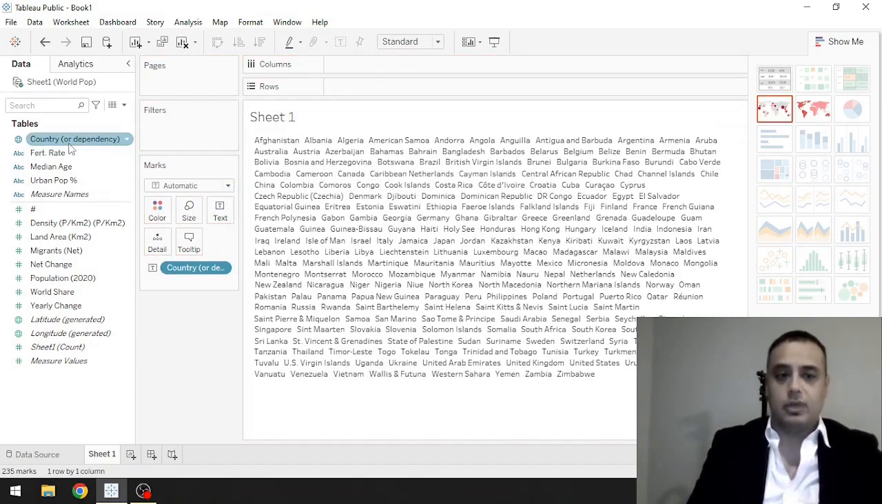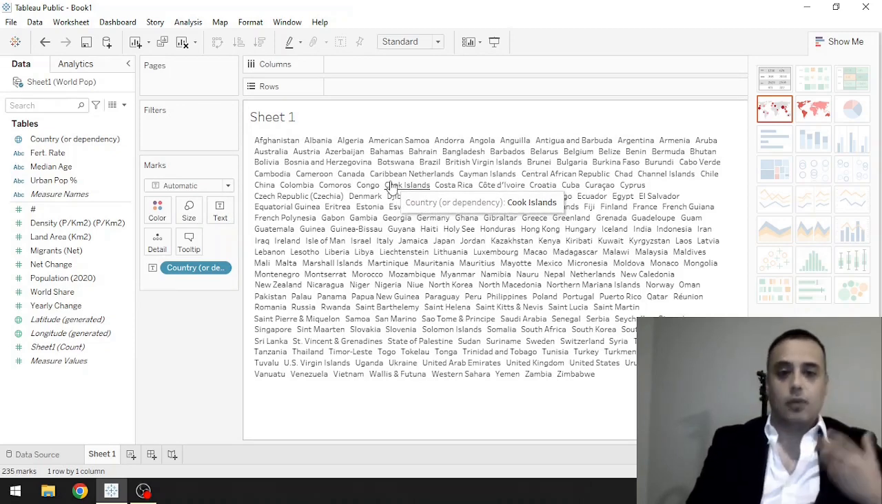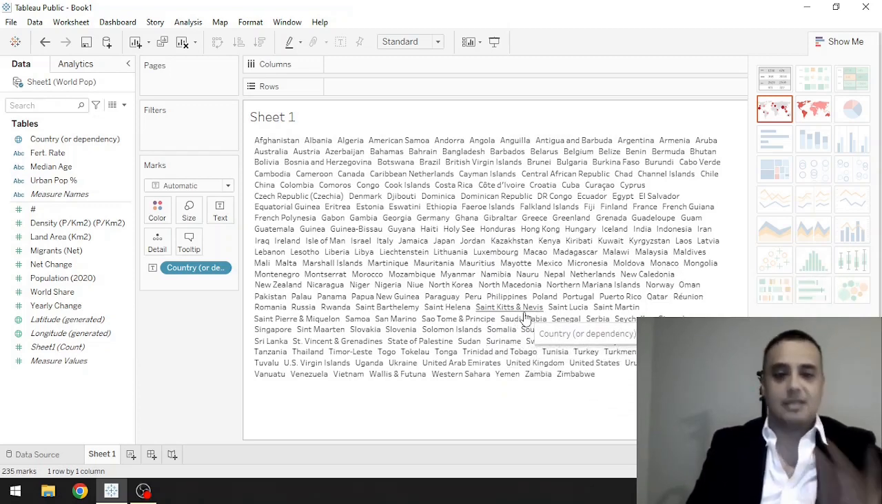Remember that if you don't bring your variable onto the shelves, and you drag it onto the text, it will just give you an amalgamation of all your words or text from that dimension onto your canvas. It's not very friendly to read, but this is where the magic happens. This is where you have to wire or connect your measures to make these words stand out and make sense.